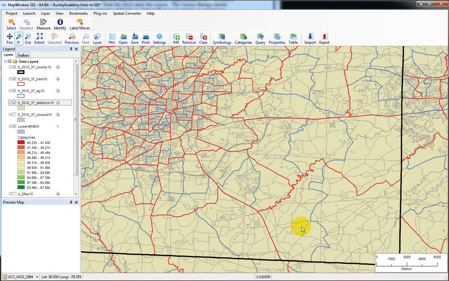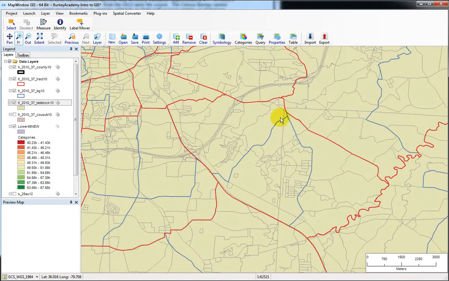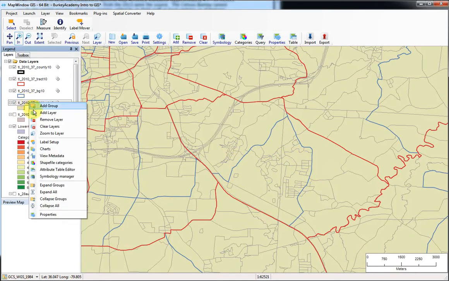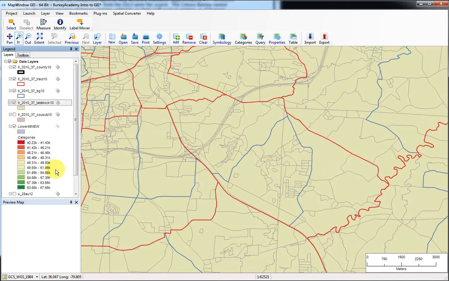And so again, the tract is larger, and then the block group is slightly smaller, and then the blocks can be quite small. A block gets smaller if it's in a very densely populated area, and it's going to be larger if it's a more rural kind of area. Let's look and see what information is included here. Let's see, attribute table editor. I'm just curious, and then I'll move it along for the additional ones that we look at here.